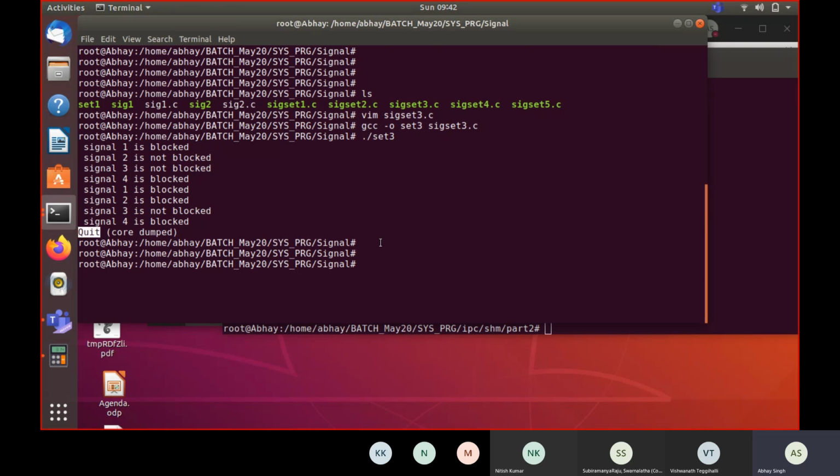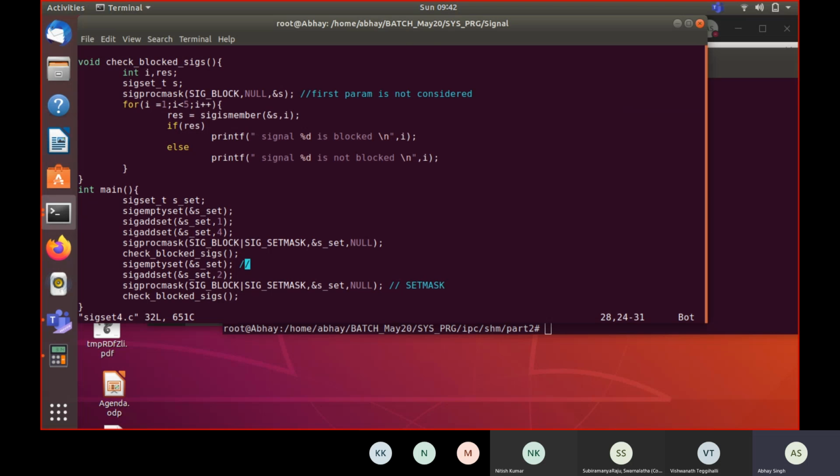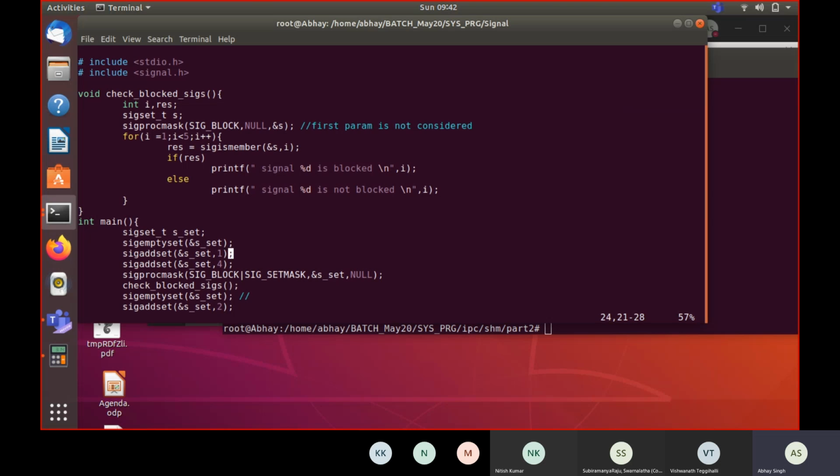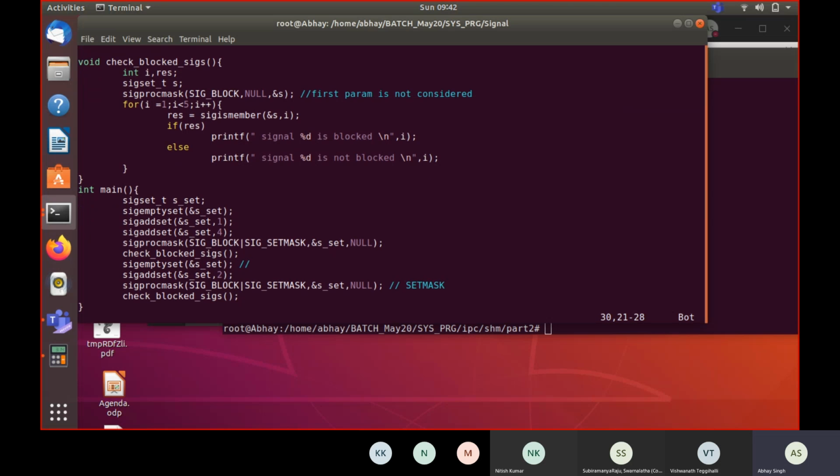Now once you go to sigset4.c, what is happening here is the same program, but 1 and 4 we have added. Now we are adding this sigaddset to 2, and again yes. Now if you run, I'm going to ask.